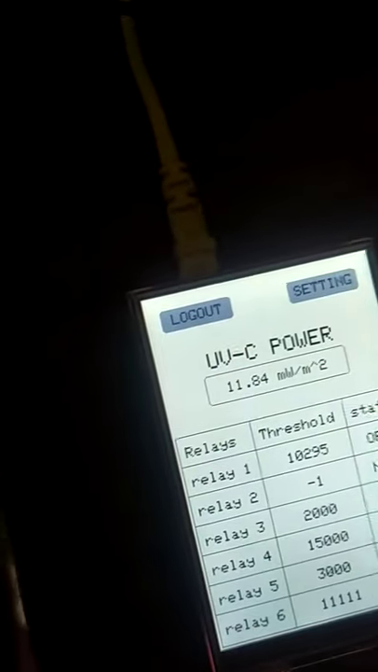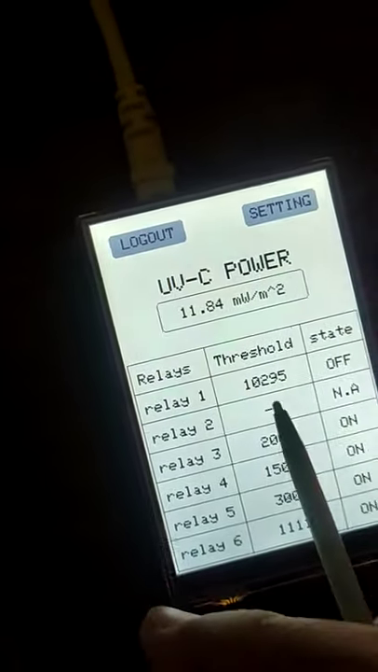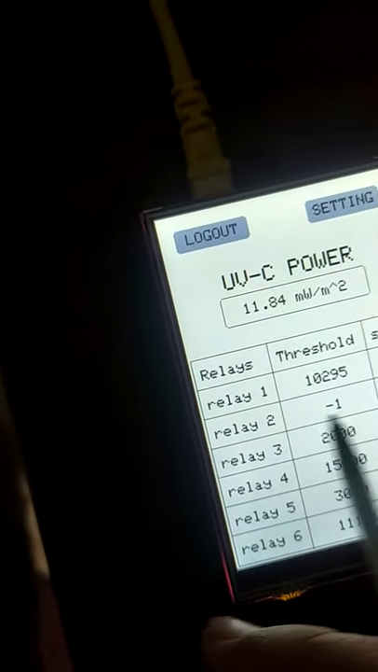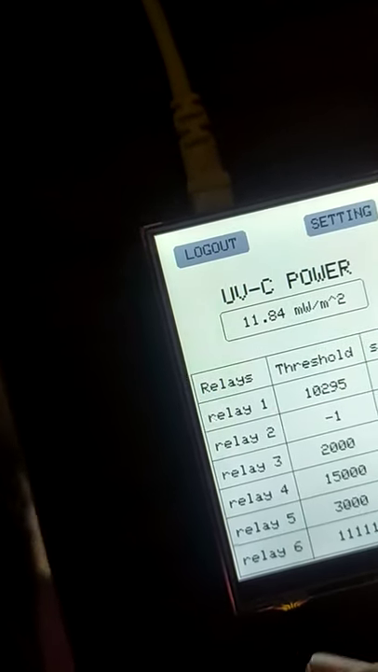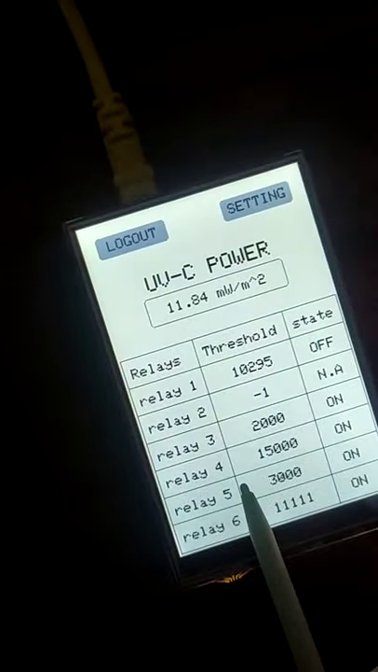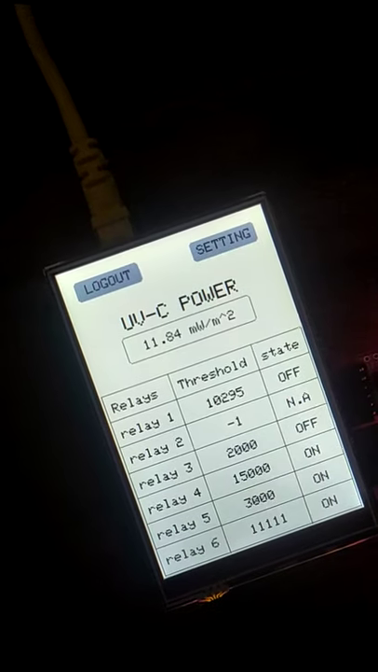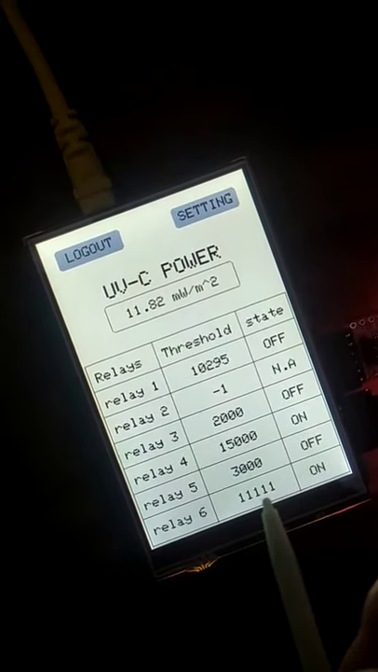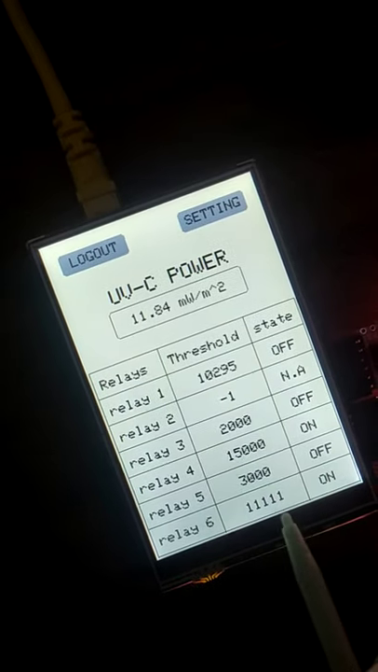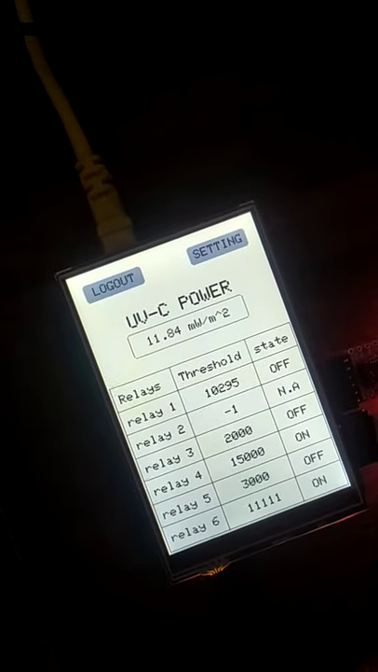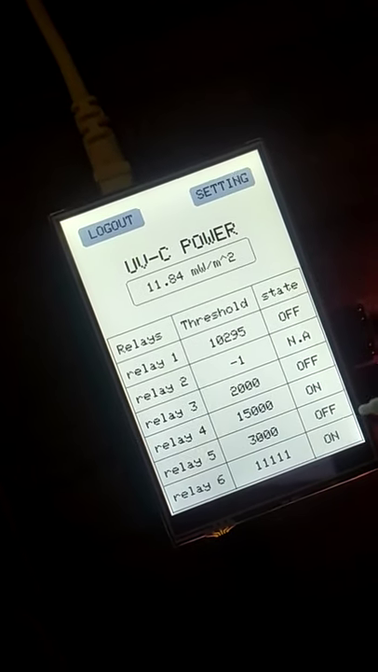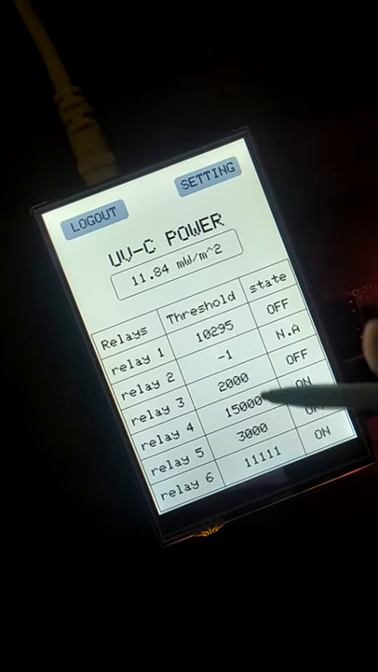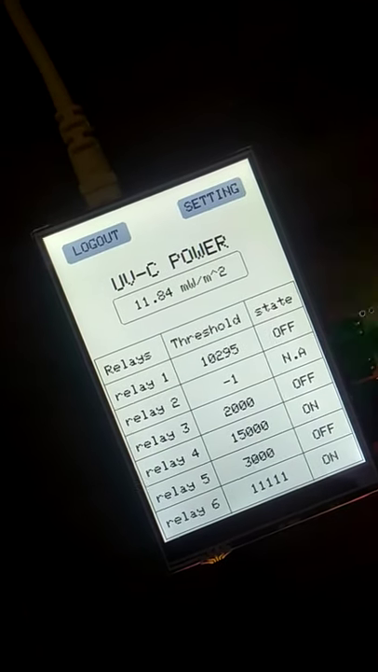Here's the main screen. Relay 1 has its threshold value, and its state is off. Relay 2 is not allowed, it is not used. Relay 3, relay 4, and so on each have a threshold value. Here's the state of these two relays. It goes to off because the UV value has not exceeded its threshold, so it holds.